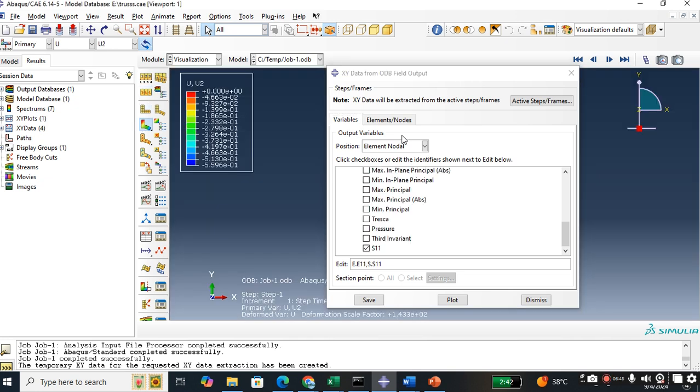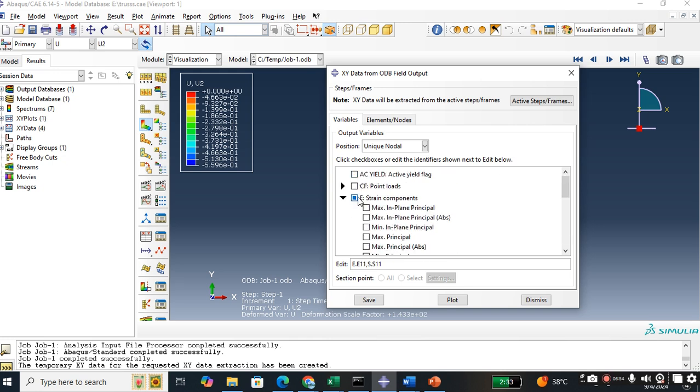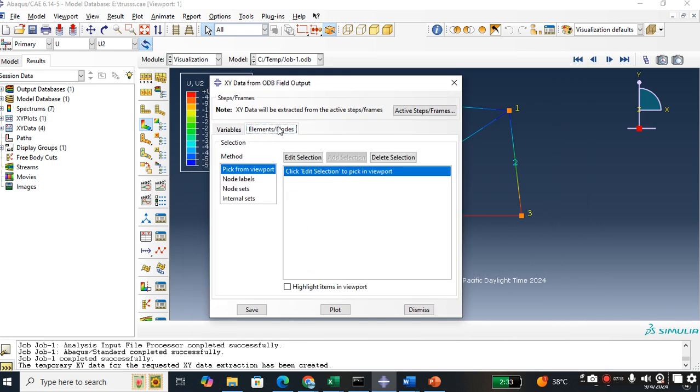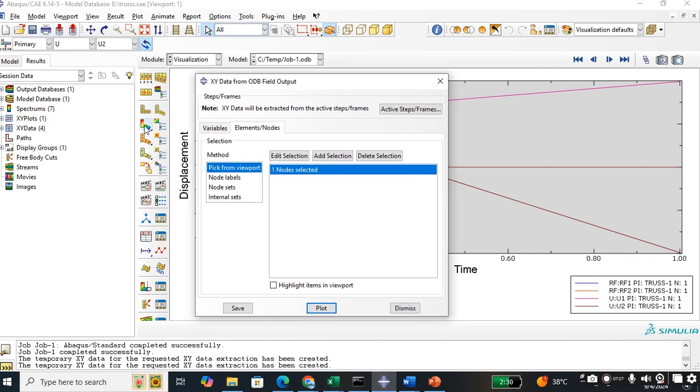Now we can change from this. We need a node, unique nodal, reaction force, stresses, etc. How can we do it? By clicking here, you can see reaction forces. Need reaction force 1, reaction force 2, deformation U1, U2. This is the output of each element. You can see edit selection. You can require each by clicking on this node. You can see plot of each displacement, reaction force, etc.